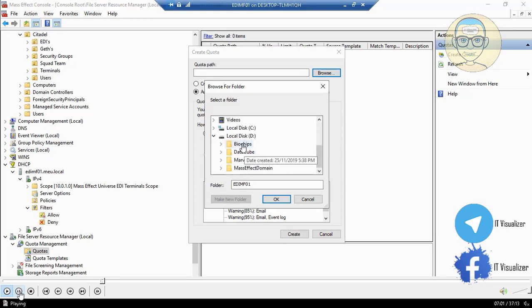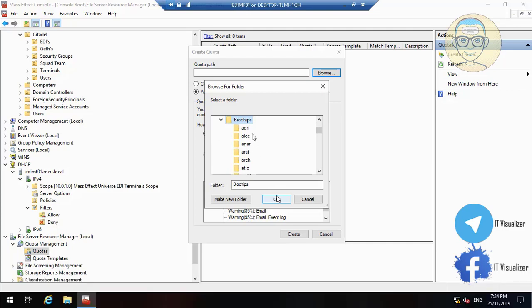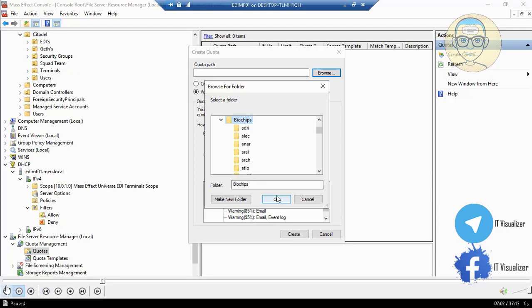So this is the user home directory folder. We can see here this is a whole user home directory folders. There is a lot of folders in it. So every user will be given, or every folder will be given 2 gigabyte quota. This is the option of auto template apply. So every user will be given 2 gigabyte. So this will be given 2 gigabyte, this will be given 2 gigabyte, this will be given 2 gigabyte.